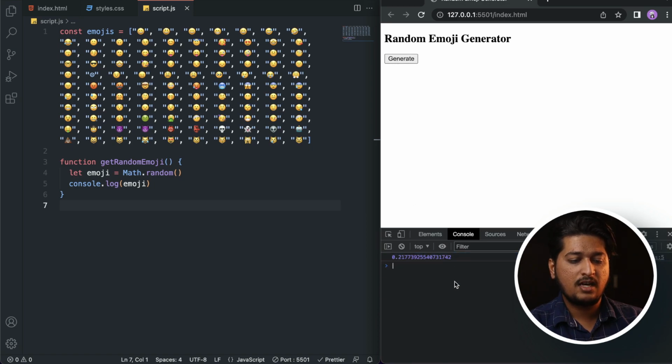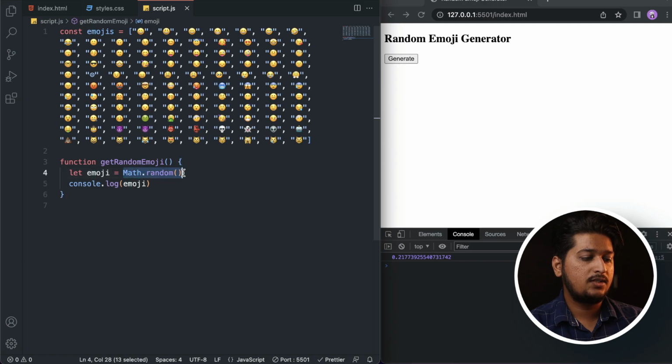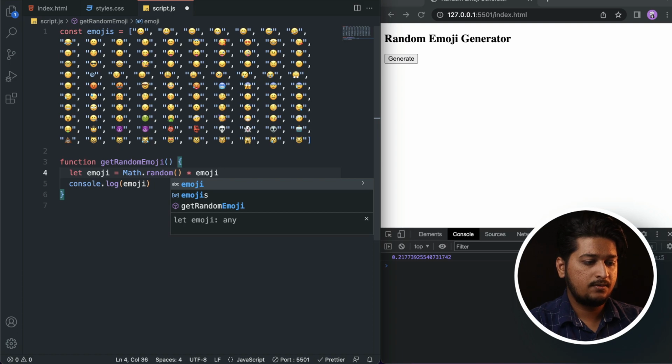As you can see, there is this random number being generated, right? So this is what Math.random is used for. We only want random numbers to be between the length of the array, right? So our array starts at 0 and maybe ends at 22, right? There might be 22 emojis here. So what we can do is we can just multiply this Math.random's result by whatever the length of the array is. It's going to be emojis.length.